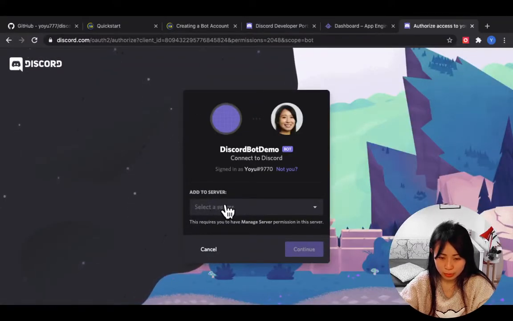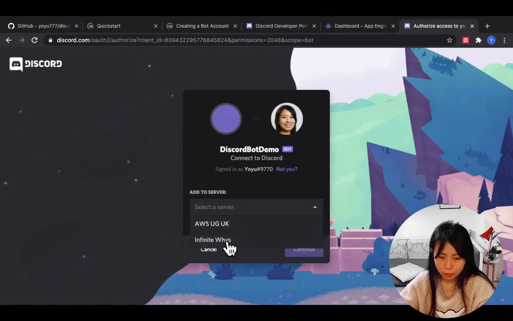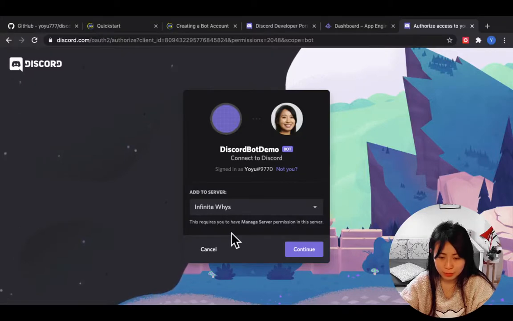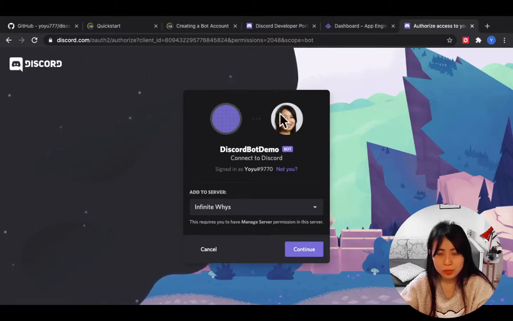Now we will be able to choose which server we want this bot to be added to. So here I will choose my sandbox server. And here I need to mention that if you don't find your server, it's probably because the user you logged on does not have the admin permission to the server. So basically to add a bot, you have to have the admin permission to the server.